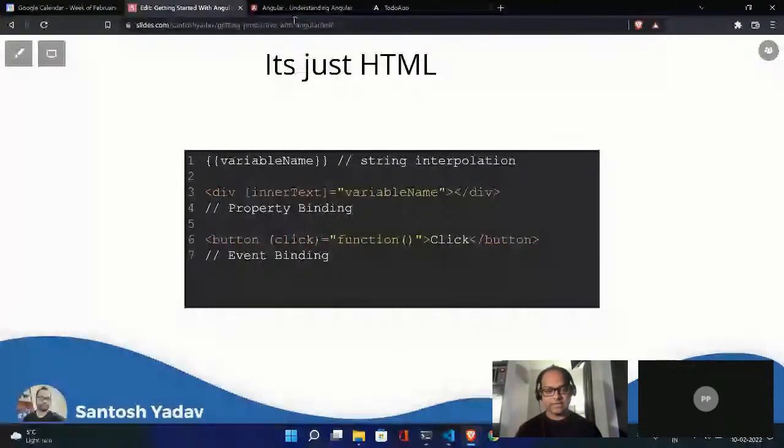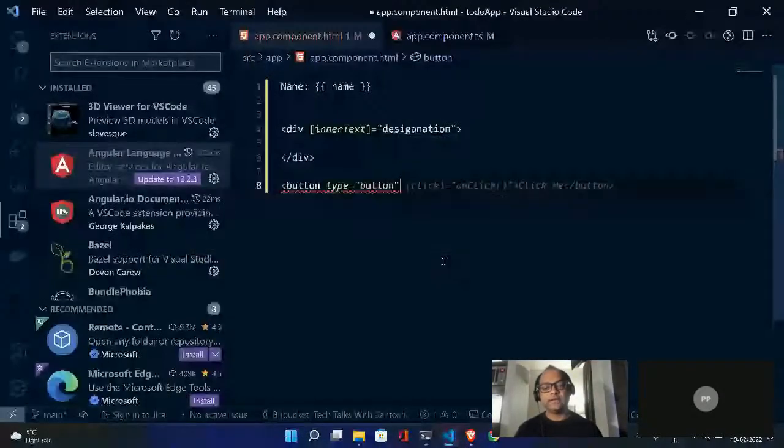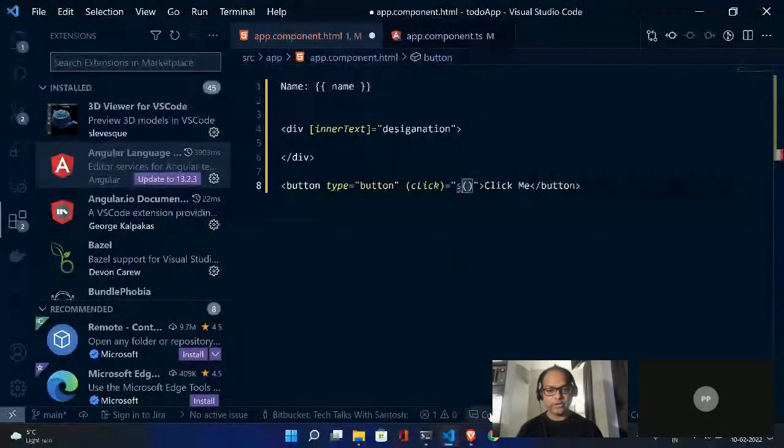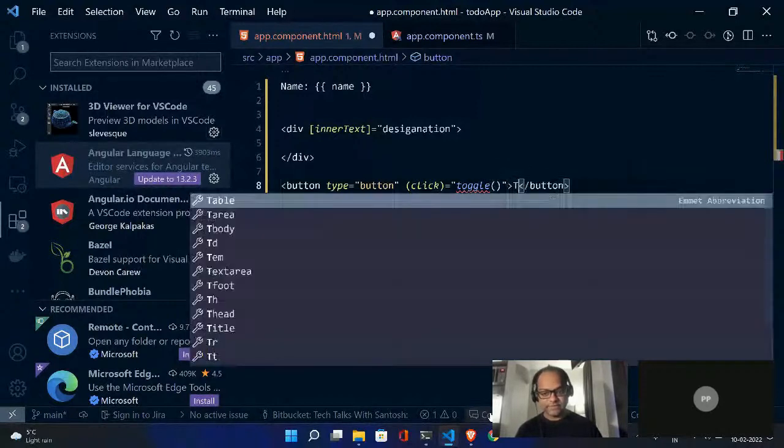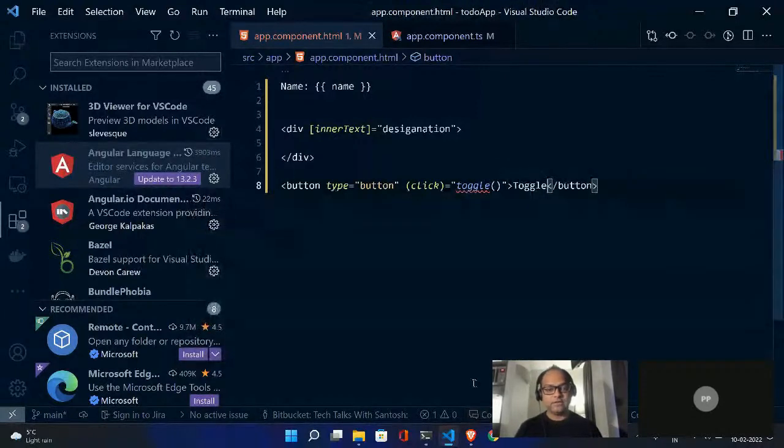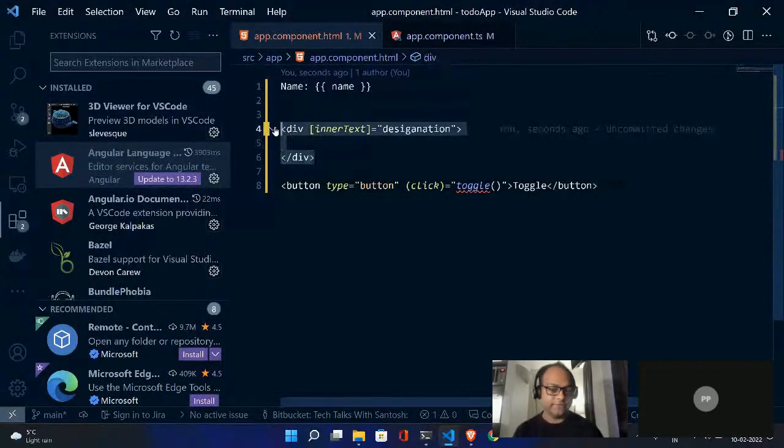Let's say I'll create a button here, and I'll say this button is type button, and click. On click, I'll show you another example. I want to show or hide this particular div. I'll explain one more property of how you can actually use it. On click of this button, we will show or hide this particular div.